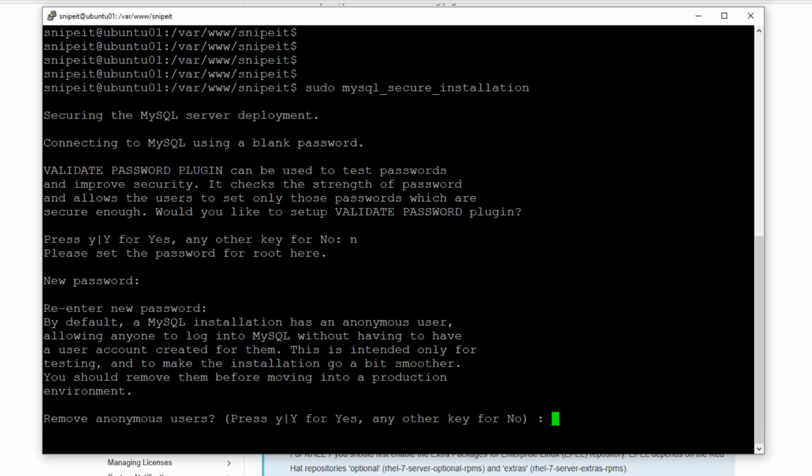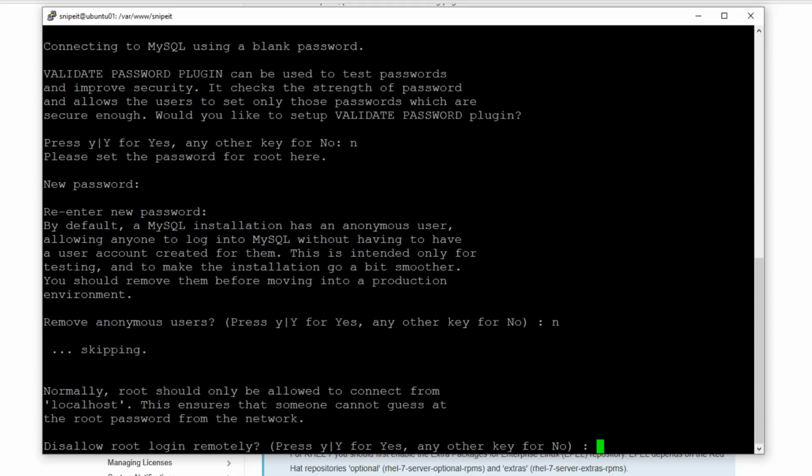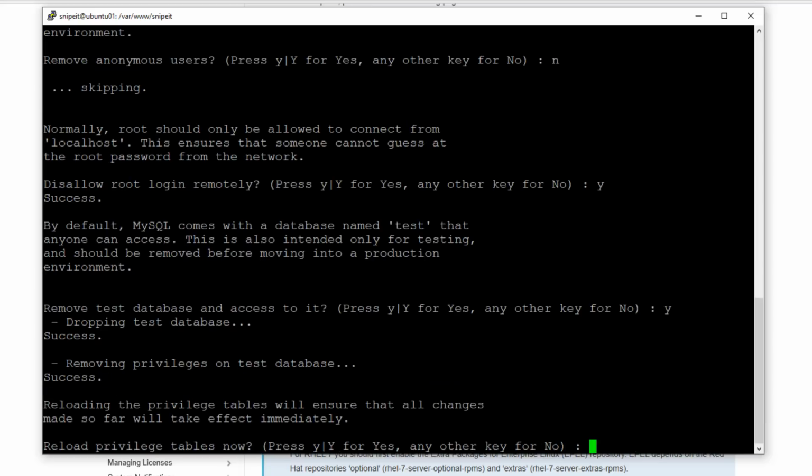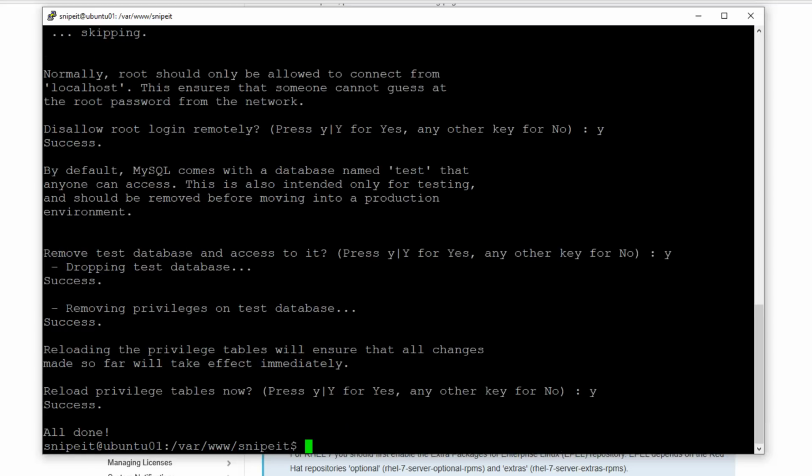Okay, so remove anonymous users. Up to you. I will say no, or you can say yes as well. Disallow root login remotely. I might log in remotely, but in production, you will think twice before saying yes to that. So I will just say yes now, because this is just a lab. And remove test database. I will remove it, I don't need that. Reload privilege tables. Yes. Hit enter. And it is all done.